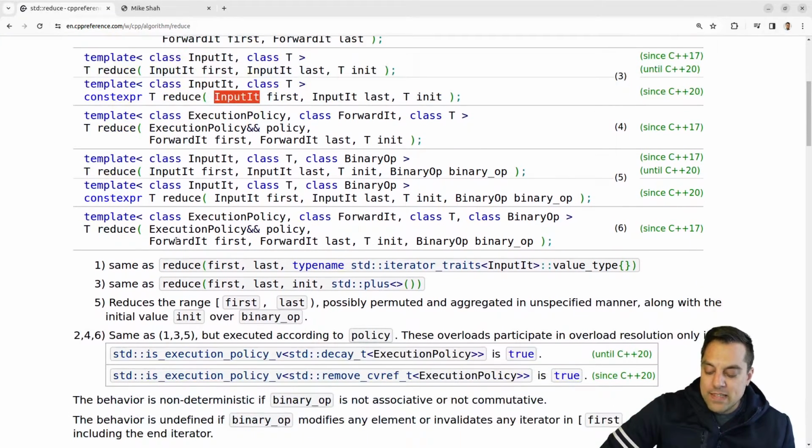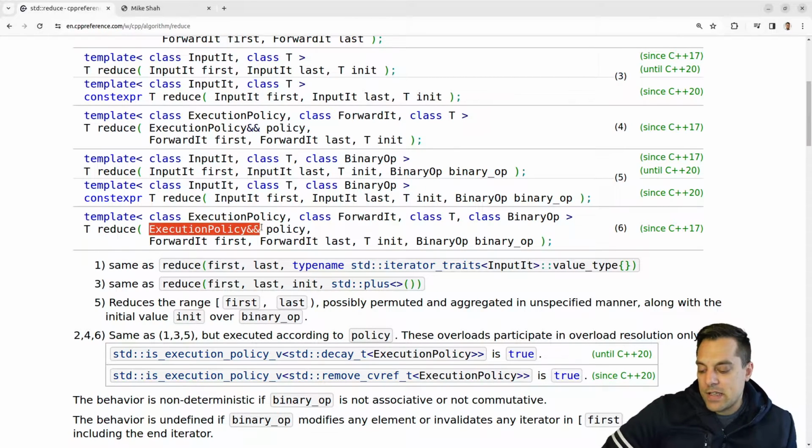And again, the main thing that's different here is the execution policy. Now, I've sort of skipped over this in a few of the previous videos, and I've mentioned that maybe we'll talk about the execution policies.